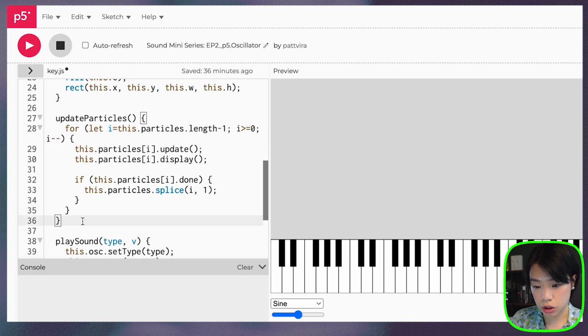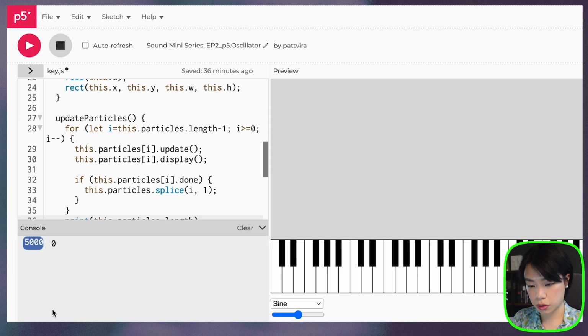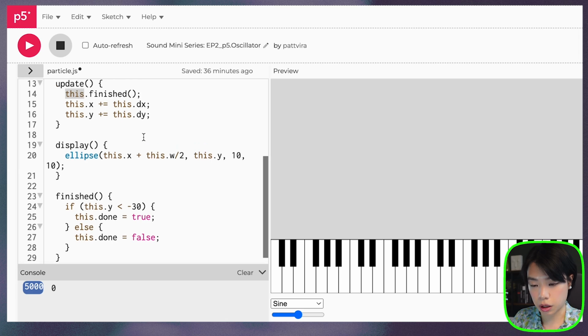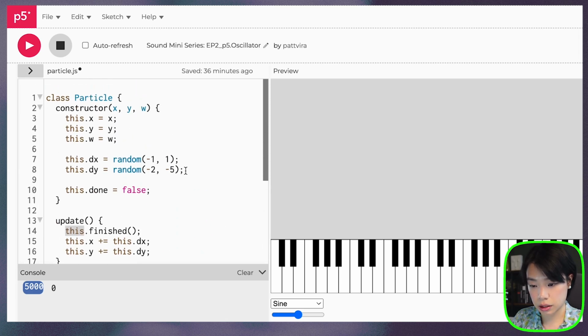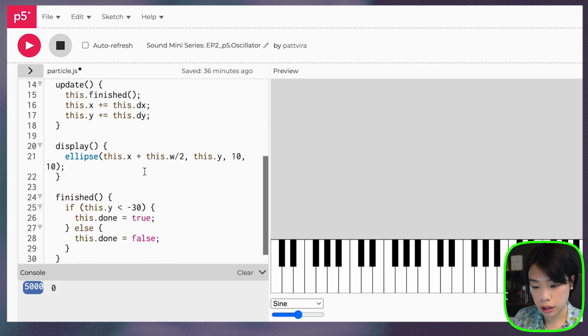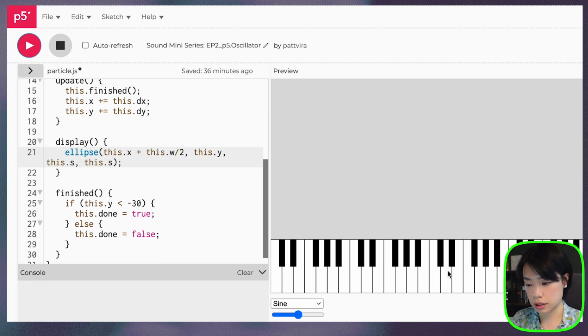Alright, just to show you that it really removes the particles, why don't we print the length of this array. It will go down to 0 eventually. One more thing that I want to change about the particle class is the size. I actually want to set the size to be random between, how about 5 and 12. And then we're going to change this 10 to this.size, this.s.